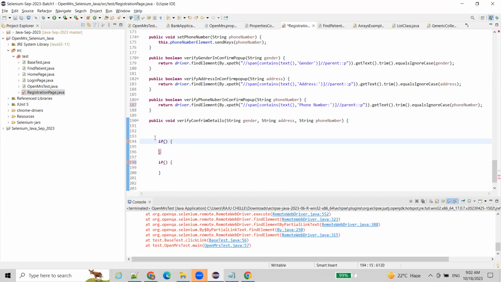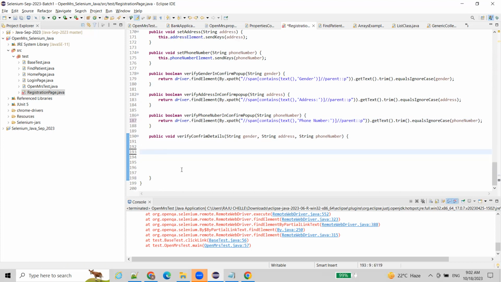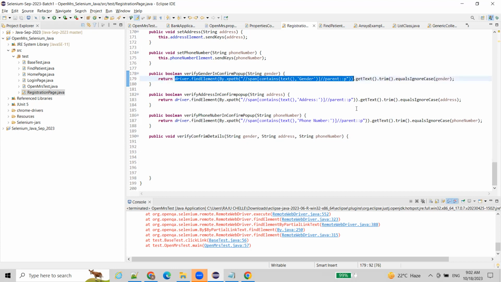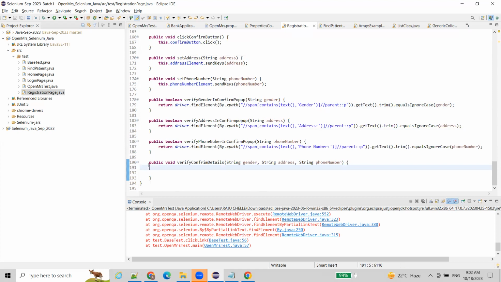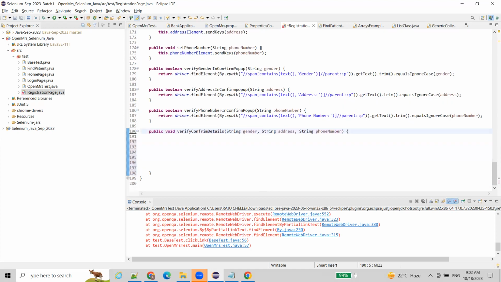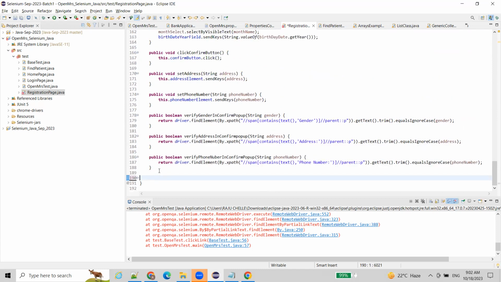Okay, so these if you want to maintain as elements using what? Using annotation. What you can do? So we already given the names for gender, address, and phone number. Okay, do not use, keep it as it is here. Okay, so you can directly call these methods into your script.